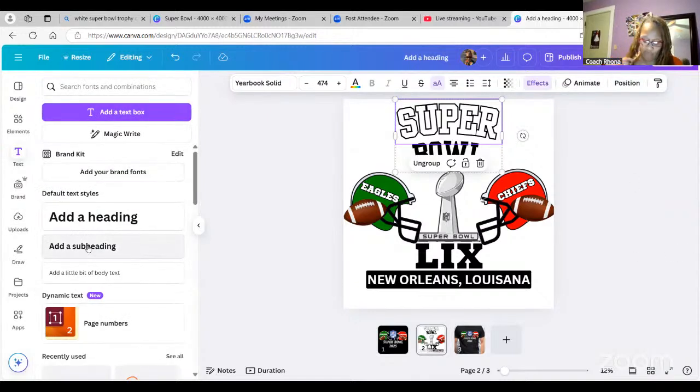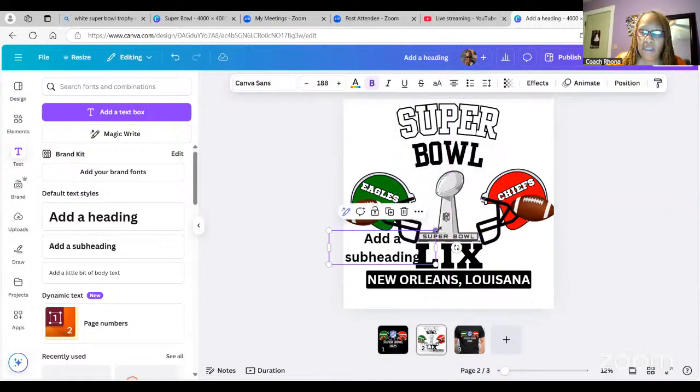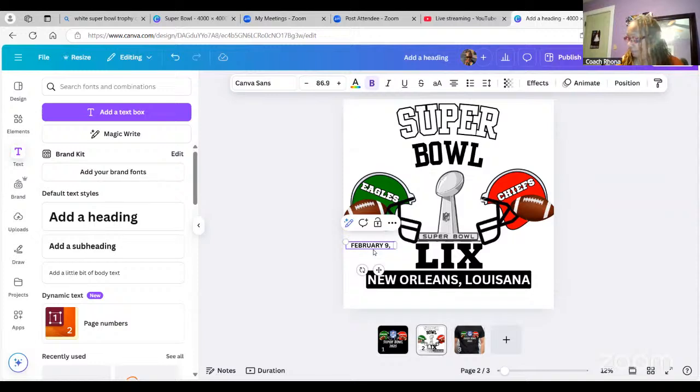So next I'm gonna go over to text, but I want to do add subheading because I need the smaller text. And I'm gonna go ahead and bring this down. I'm gonna resize it. I'm gonna double click, and I'm gonna type February 9th, comma, 2025.